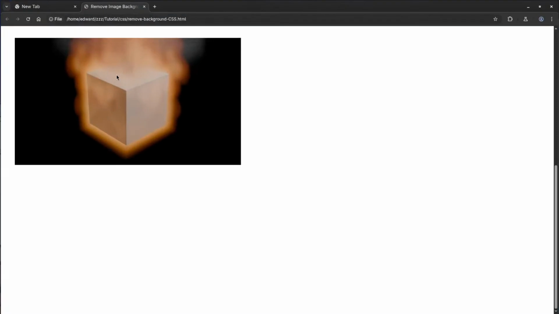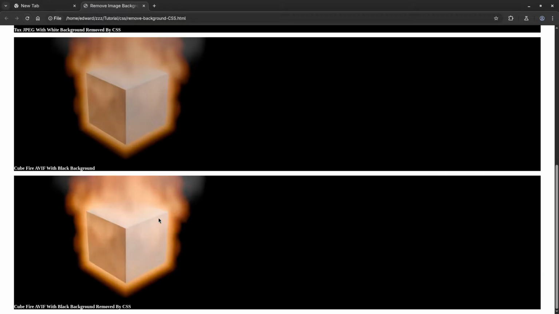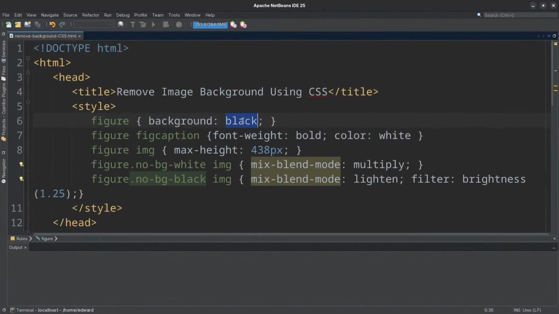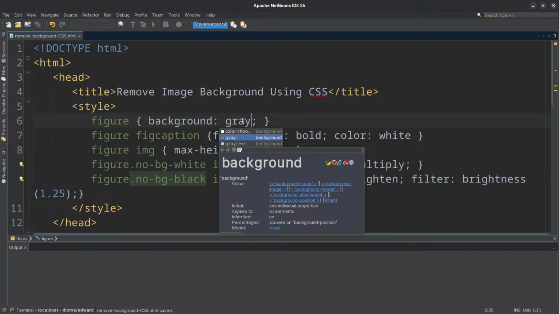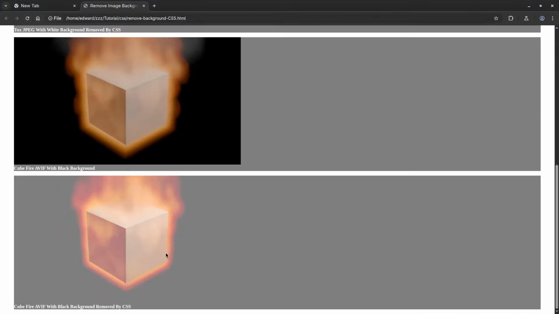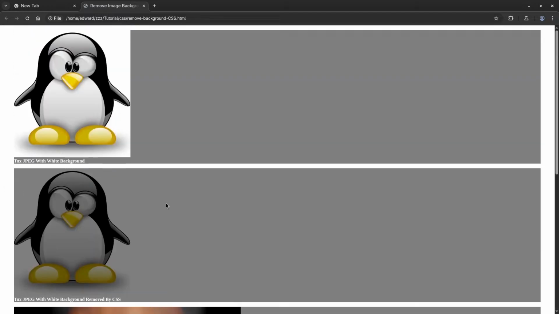Okay, let's try black and see what that does. Obviously this is already a black background, so you need to have... oh, let's try gray. See what happens there. Oh, gray is nice. Look at that. Gray also works, and gray also works here.